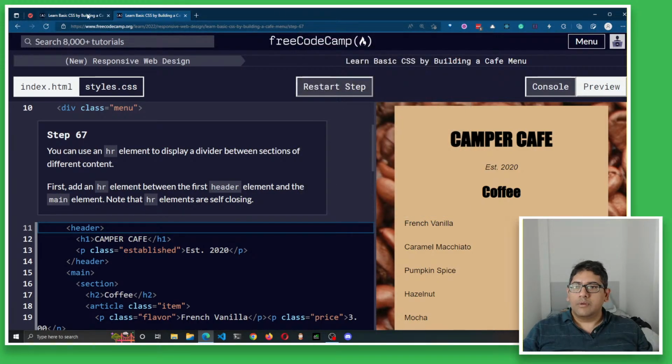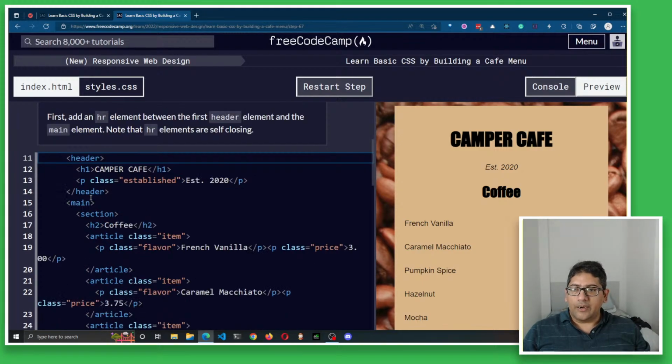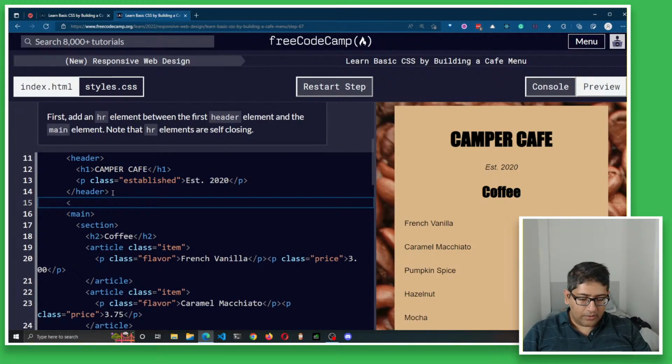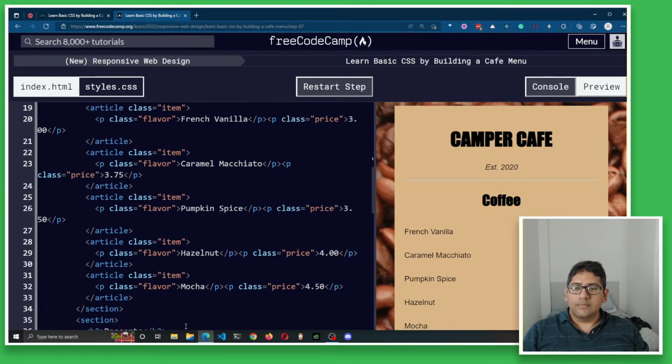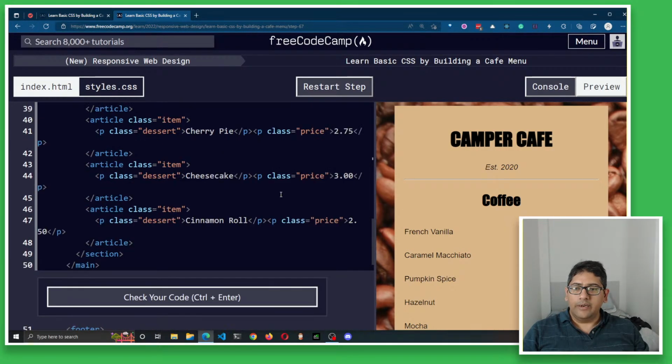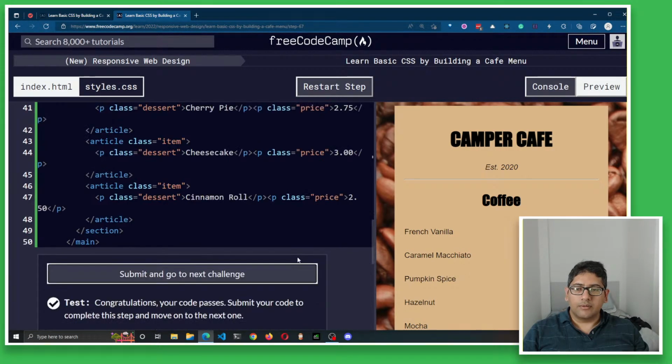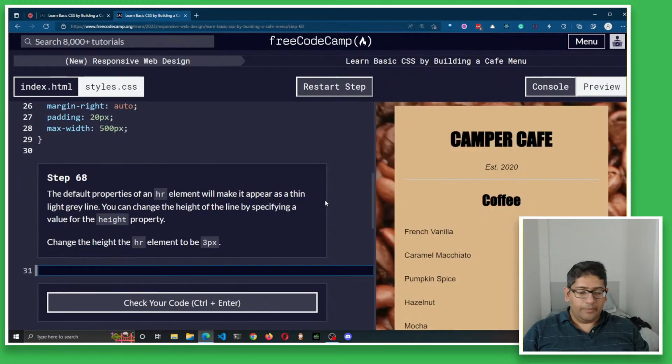Okay, 67. You can use an HR element. Remember, HR element is a self-closing tag, horizontal rule, and it just draws a line. I told you, right? HR element to display a divider between the sections of the different content. First, add an HR element between the header element and the main element. Between the header and the main, I want an HR. Note that HR elements are self-closing. So we have added an HR between them. Okay. Next step. Did you add yours?